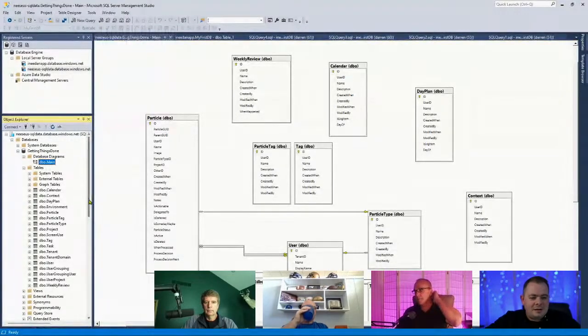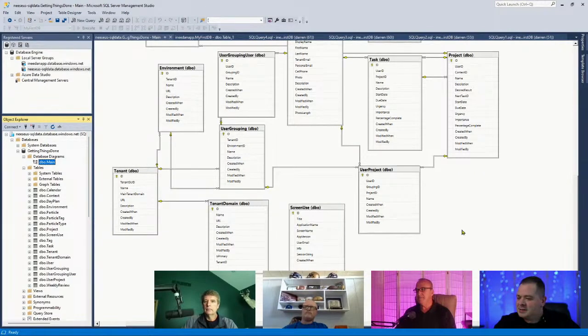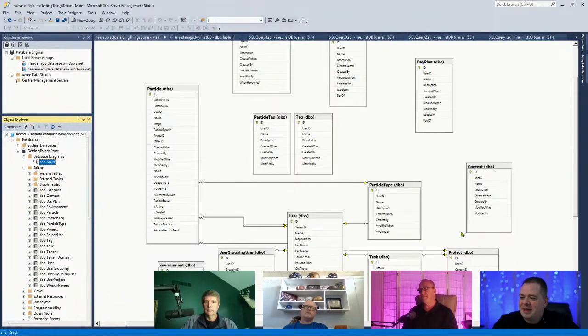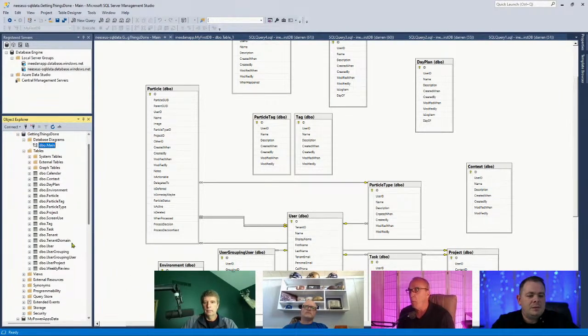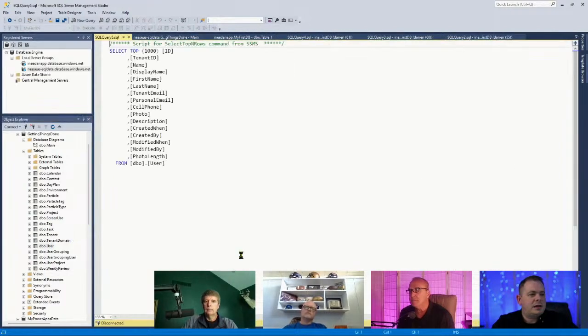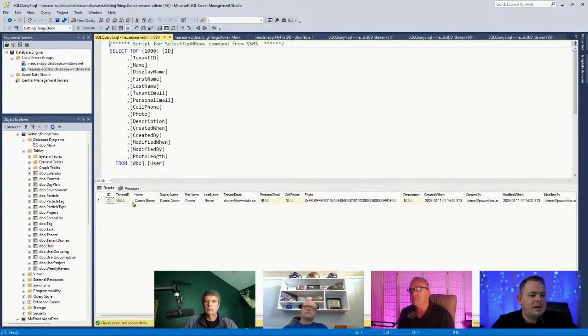After a while, I'll actually show you where this is all going. But as you can see, it's going to be at least a medium-sized application, maybe a smaller large application. And this is just the beginning of the tables of the ERD diagram. If I open up the user here, I can right-click and select the first 1,000 users, and you see that I am a user here.